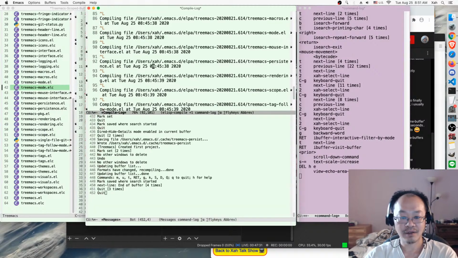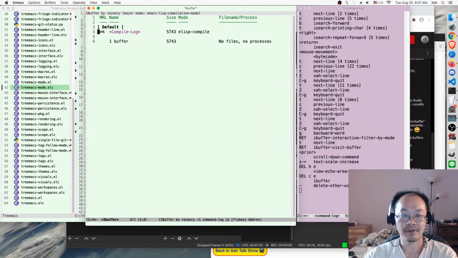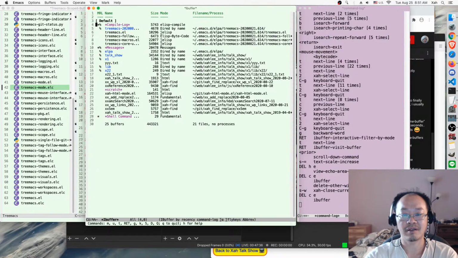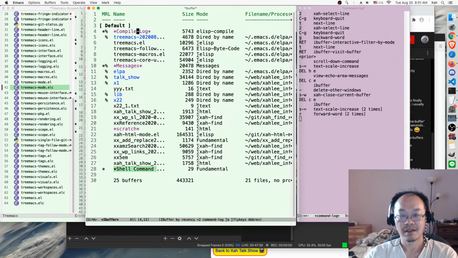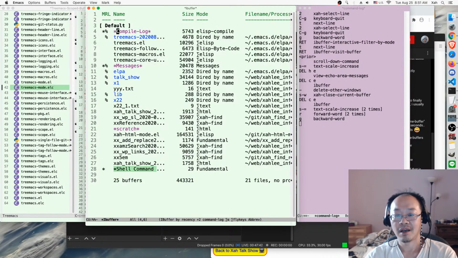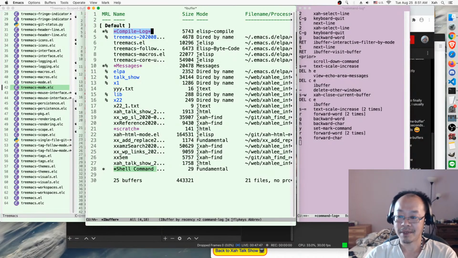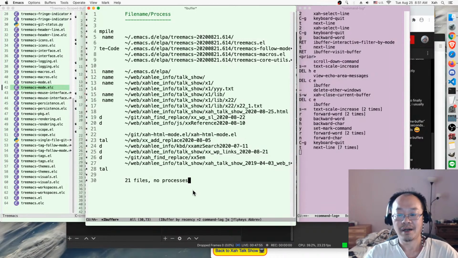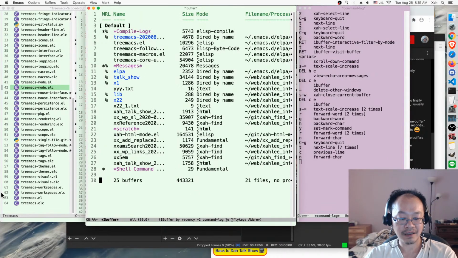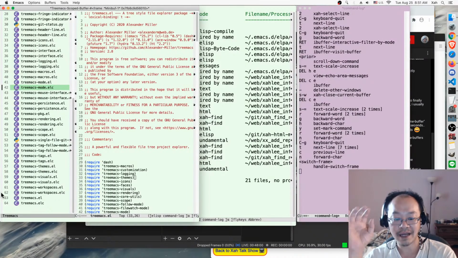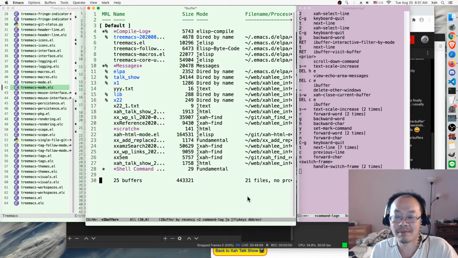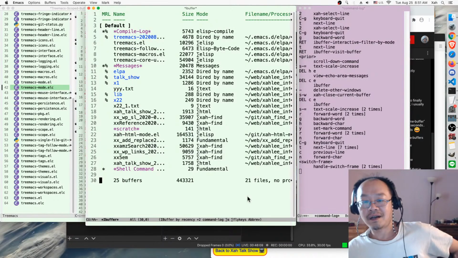So anyway, you go back to iBuffer, list buffers, close that, go back to iBuffer. So these are the list of buffers. By convention, if a buffer name begins and ends with an asterisk, that means that buffer is Emacs generated. So we have compile log, messages, scratch and shell command. But you see, now this thing here on the side, the Treemacs, that is a buffer, but it's not showing there, so it's hidden. It's doing some kind of magic. That's no good. That's not the Emacs way.